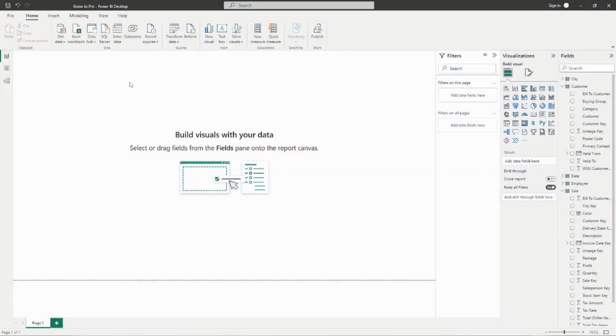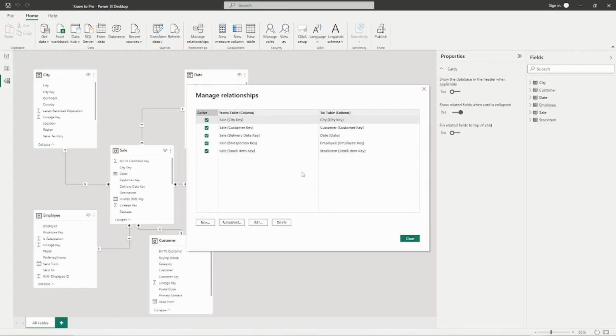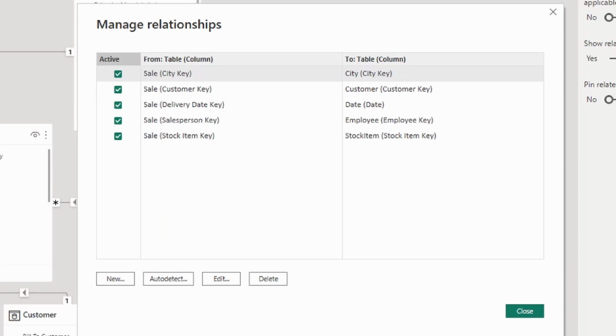So here we are in our model, and I just want to make sure that you have your relationships set up. So in the PBIX file that you downloaded, it should have this star schema set up, which we talked about in a different video. So just make sure that you have relationships connected. If you want to go here to manage relationships, you can define them all if they're not defined for some reason, but they should be. And so real quick glance there: city key, customer key, date, employee key, and stock item key. Those are the relationships that were created, and they are one-to-many.